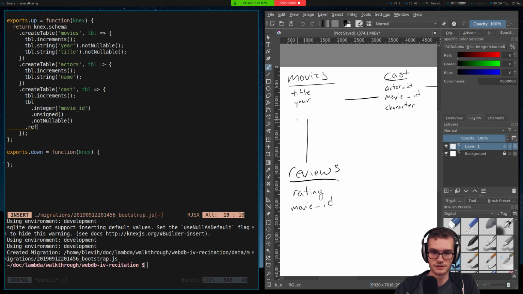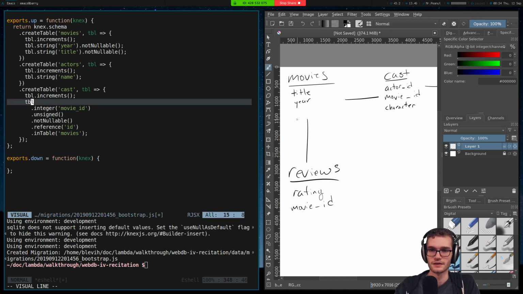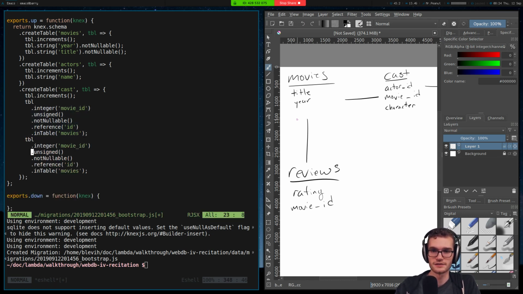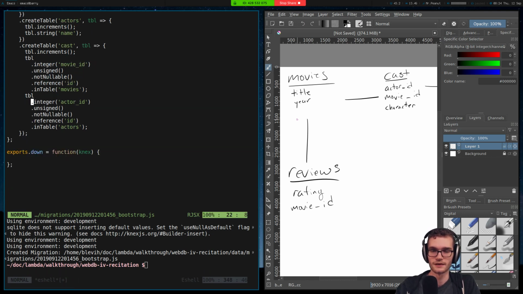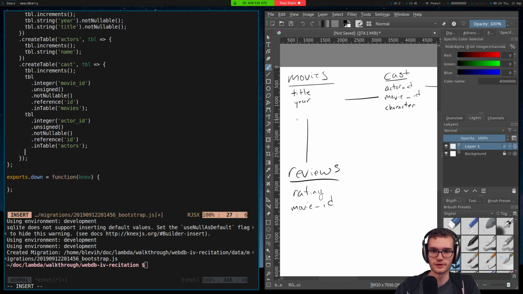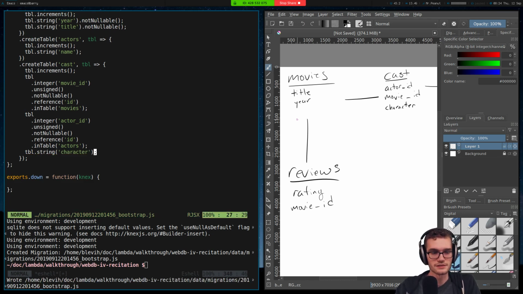And it is going to reference the ID in table movies. And we're going to repeat this for the actor ID. So we're just going to replace movie with actor. And there we go. We have our two foreign keys. Now we're going to add a string that contains our character name. And there's probably a better word for this than character, but that's what I'm going to use. And so that's it.